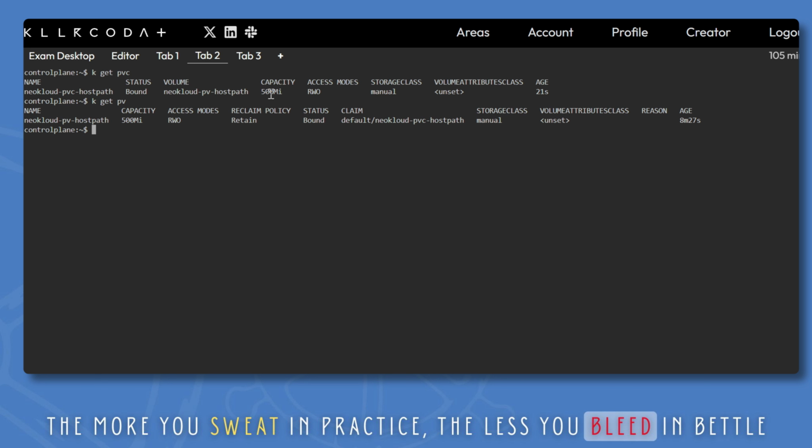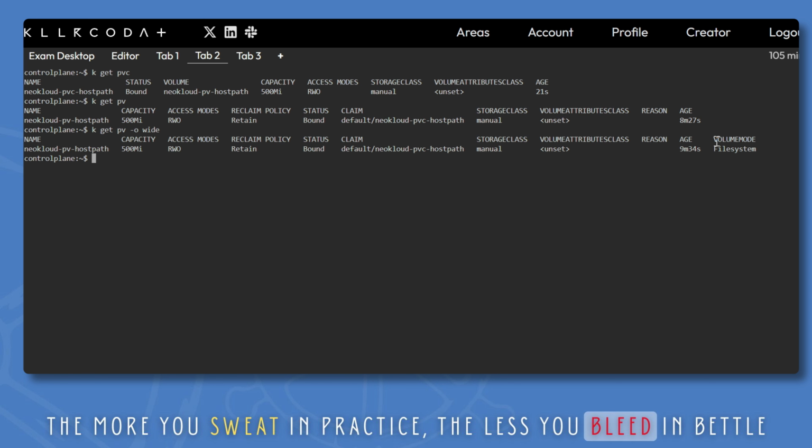The capacity is showing 500, but we have defined 300. It is showing 500 because one PV is connected to one PVC. So even if 300 is requested, it gives you the total 500. So access mode is this, storage class is manual, and volume attributes we already discussed. The same works here. I'll take it as -o wide, right? So file system is also there. We are using file system.